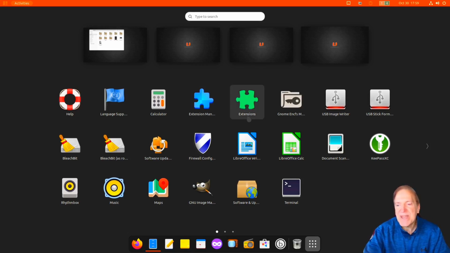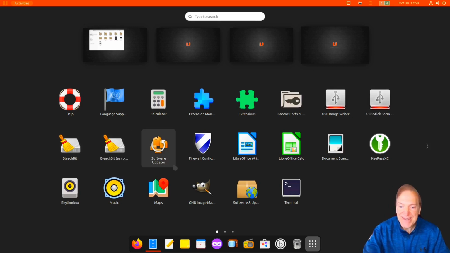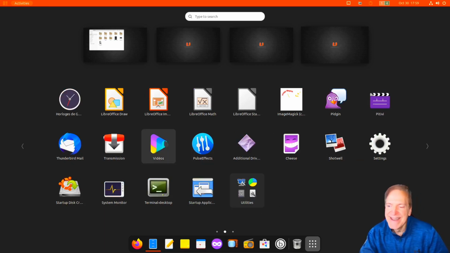There's our extension manager and our extensions. A lot of things in here right off the bat, USB writer and so forth. That's nice to see in there. And we have LibreOffice, a document scanner, KeePassXC. That's great for keeping passwords, something I use all the time. There's a mapping app, GIMP for photo editing, and terminal, of course. That's always important, at least for me.